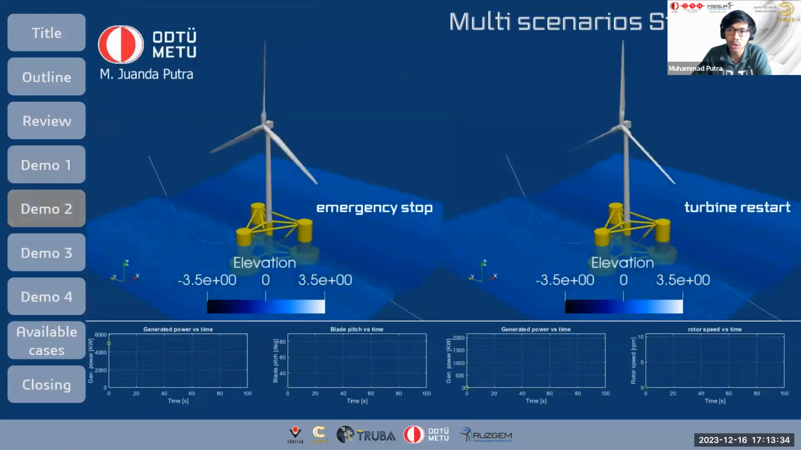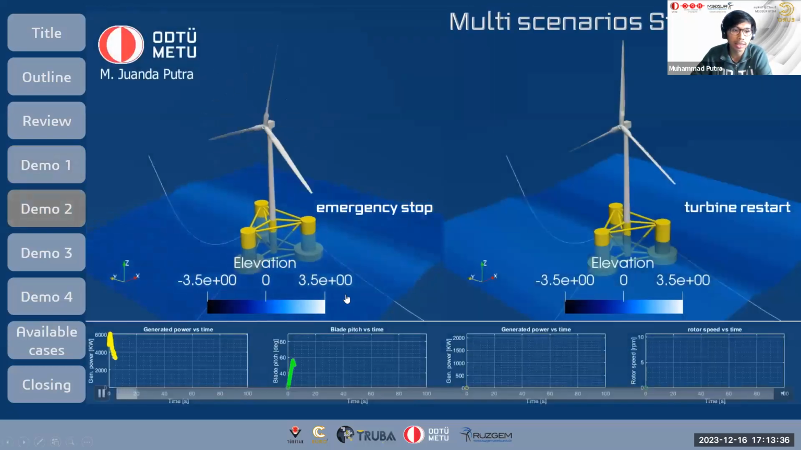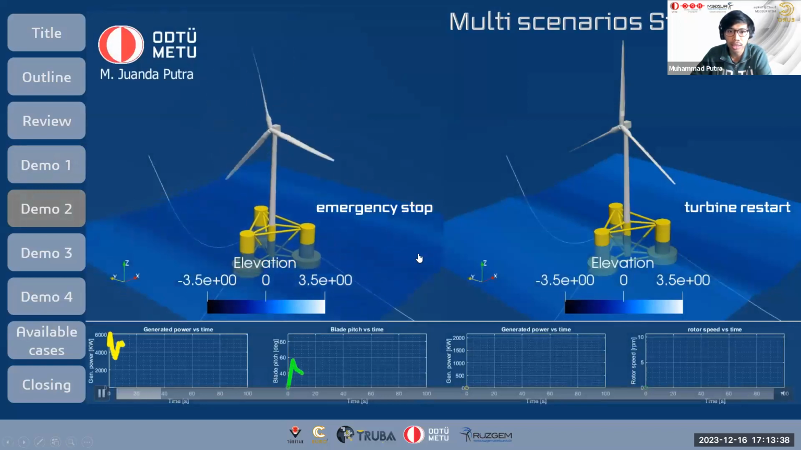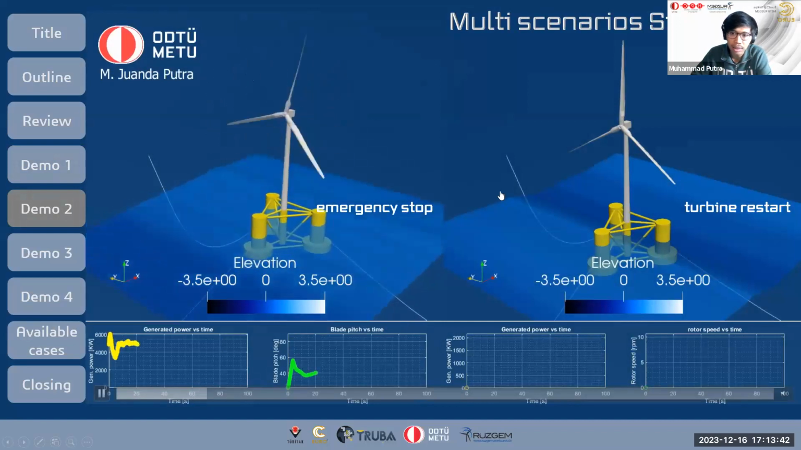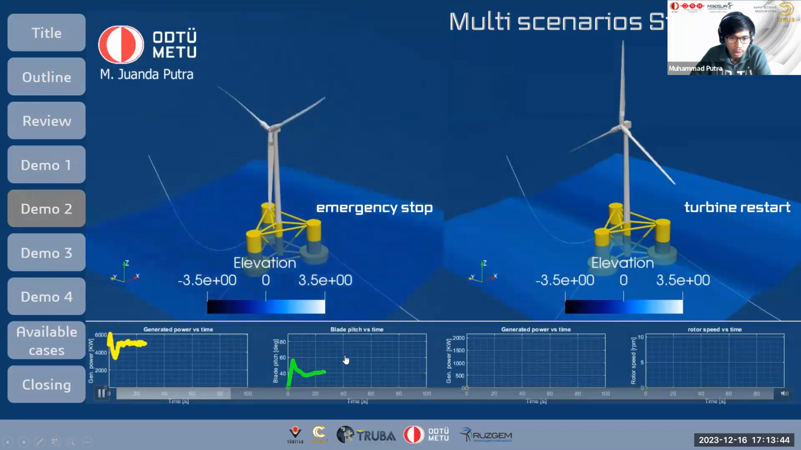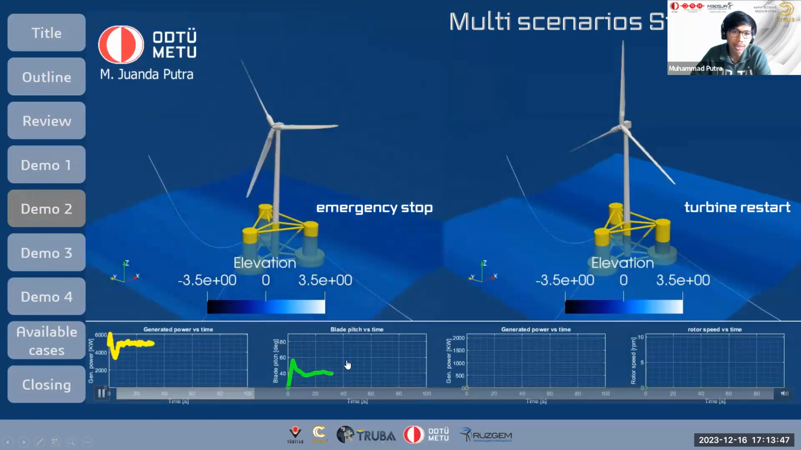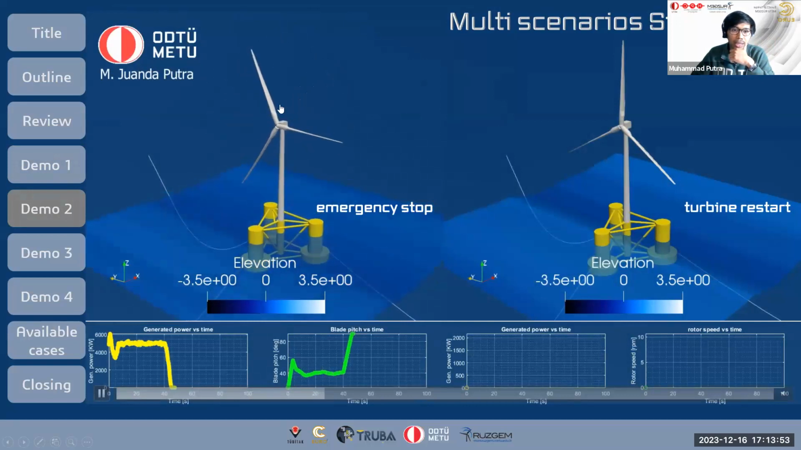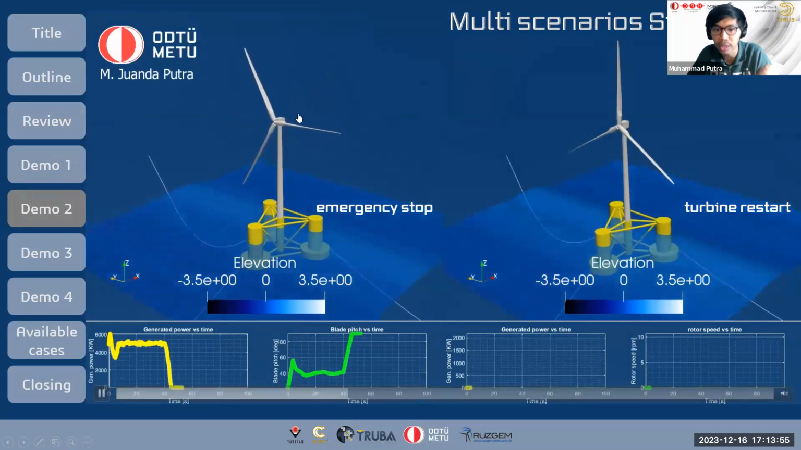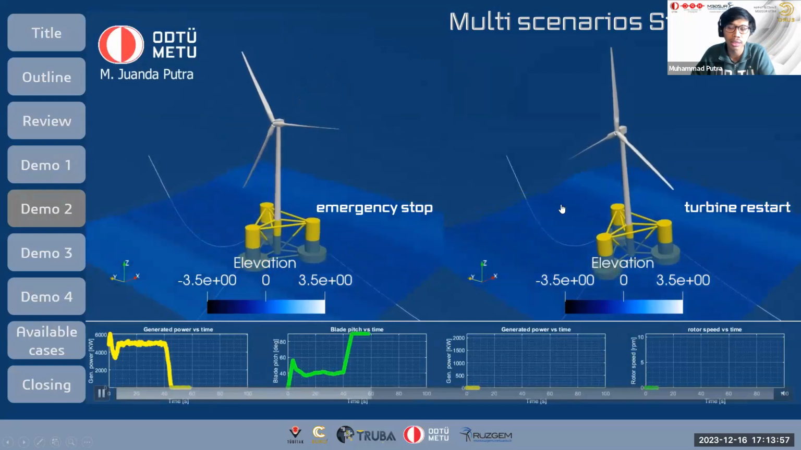Okay. We can also try multiple scenarios here. So I try to simulate one emergency stop in a windstorm case. So let's wait until 40 seconds. So I introduce a 42 meter per second wind speed here. And as you can see now, the turbine is under emergency stop. We can simulate this kind of thing also in OpenFAST.